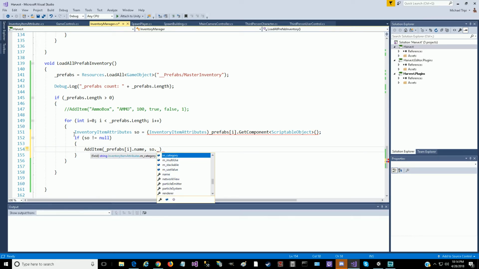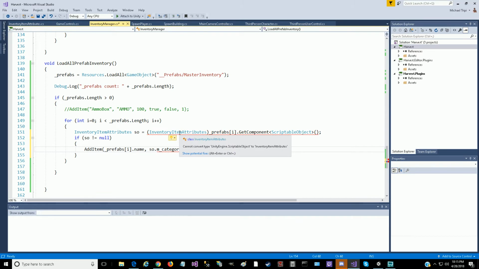And I don't know if that's going to work or not. Probably not. It's probably going to complain. I see it already. Cannot convert type unit to inventory item.